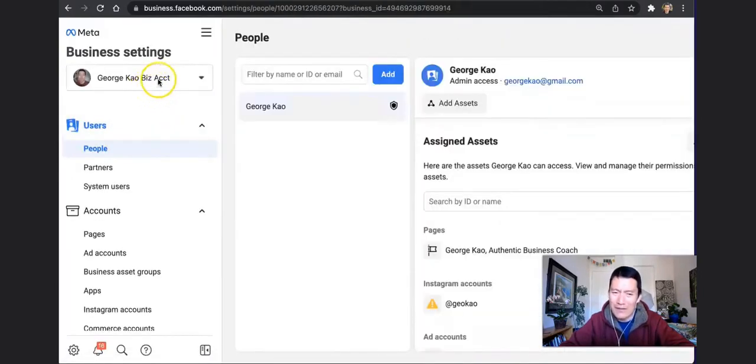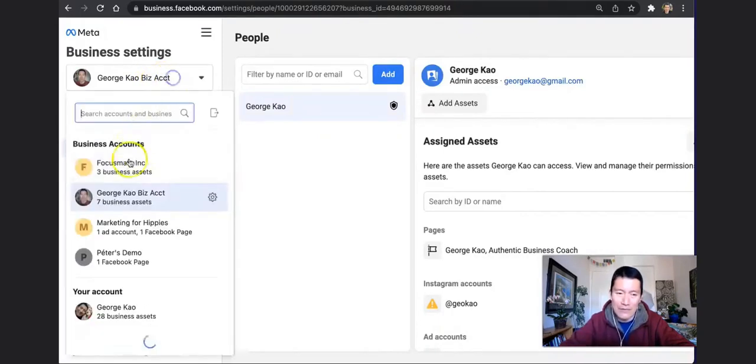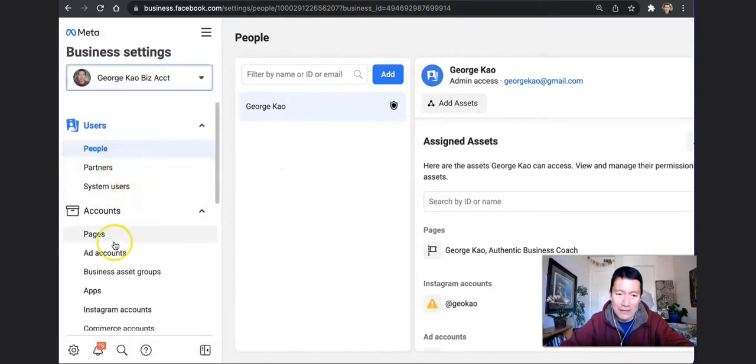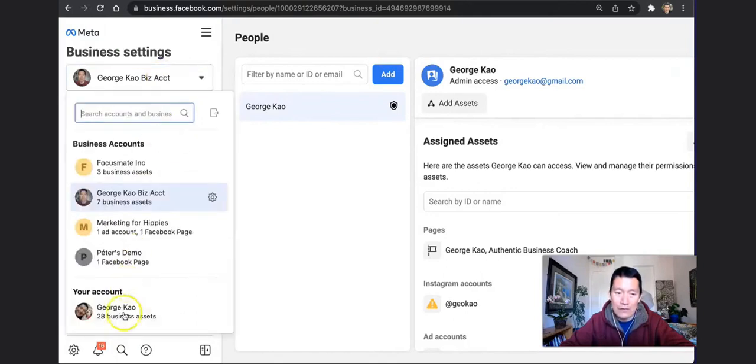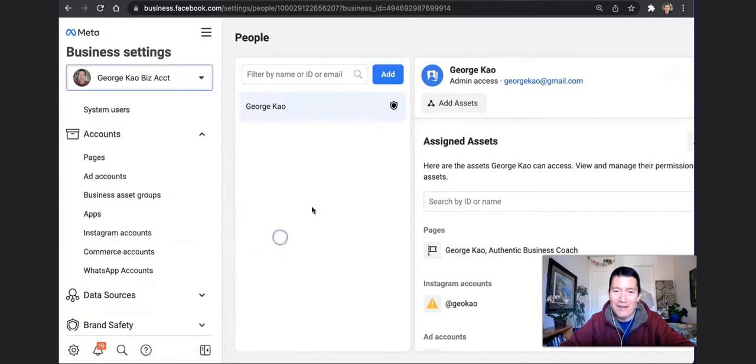So I hope this clarifies a bit. Again, practical purposes, you just have to set up your business account as being connected to the various things I just mentioned. And then in daily use, you just use your personal account, quote unquote, your ad account. All right. I hope this helps.